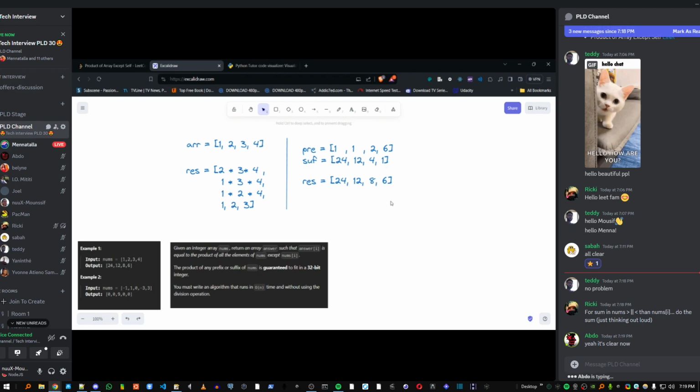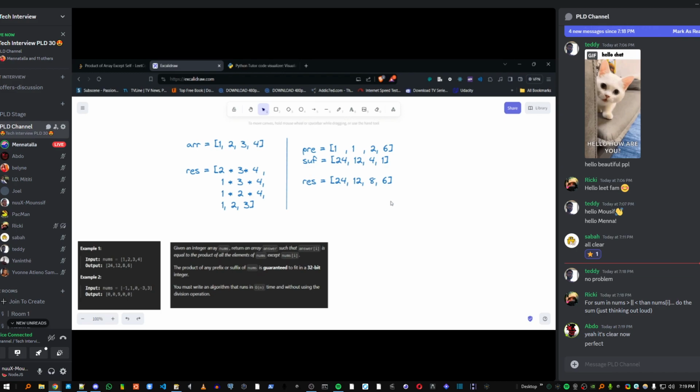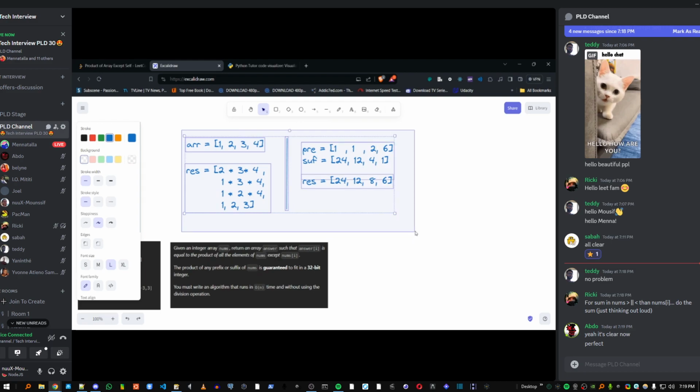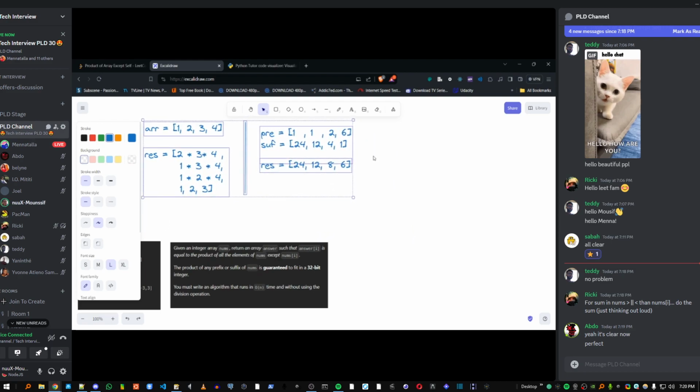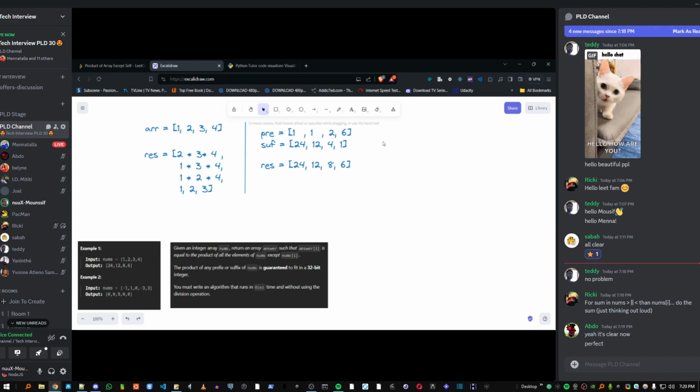So how do we translate it into code? Pretty simple, really. We need 3 loops or 2 loops. I will use 2 loops, but I will combine these 2 arrays into 1. So I'm not going to use multiple arrays, I will just do it in 1.